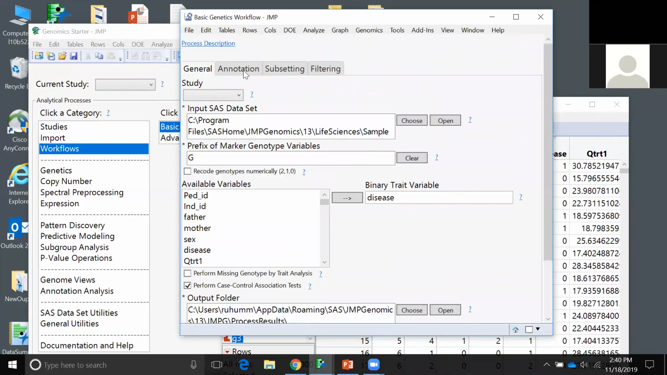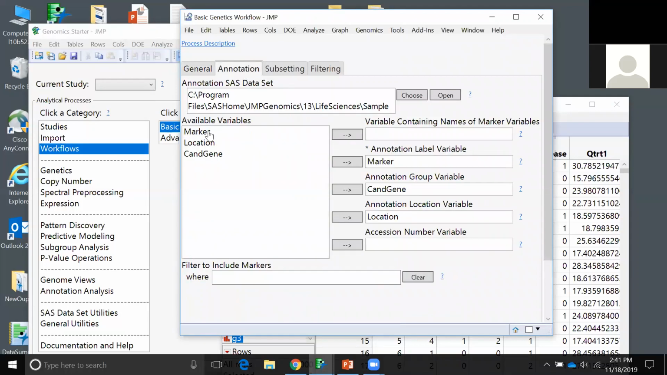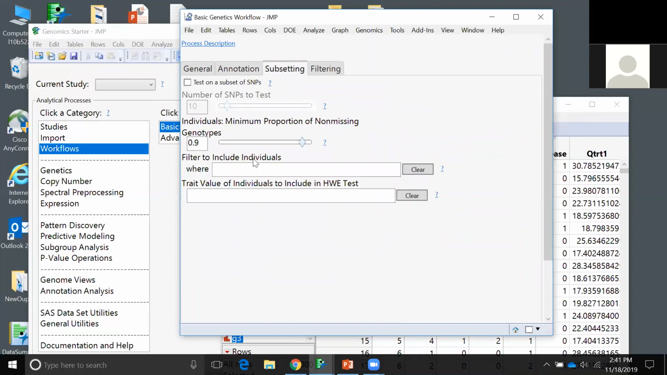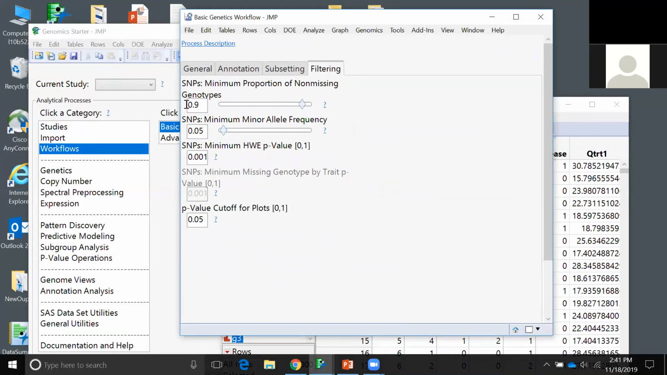And then if we flip through the tabs, if we have annotation, and we do in this case, we can include that here. So we have markers, so we can annotate them by the marker. We know their location. If we wanted to subset before looking at the data, we could do that now. If we want to filter before looking at the data, we can do that here.